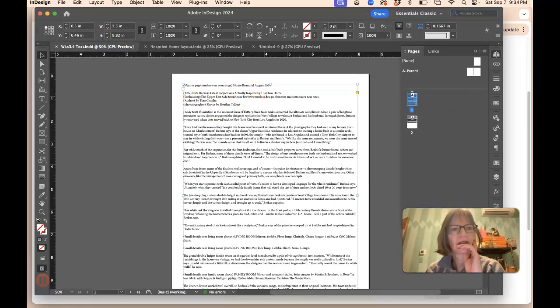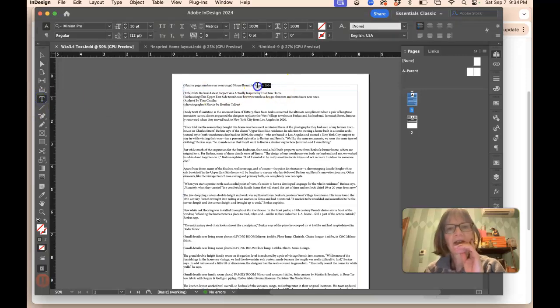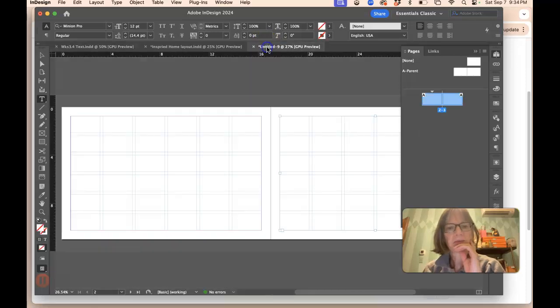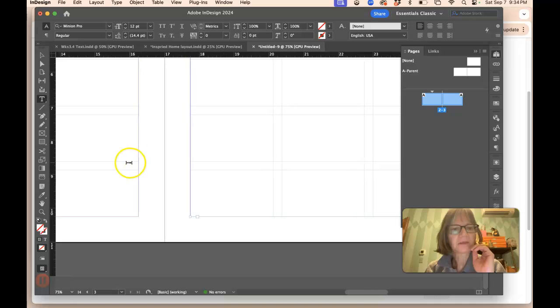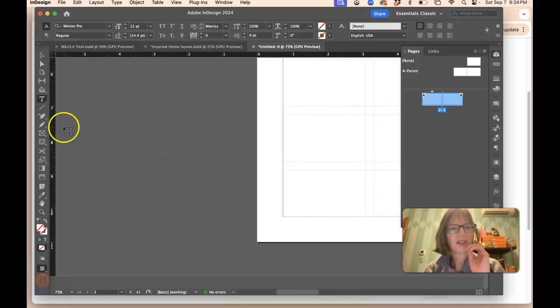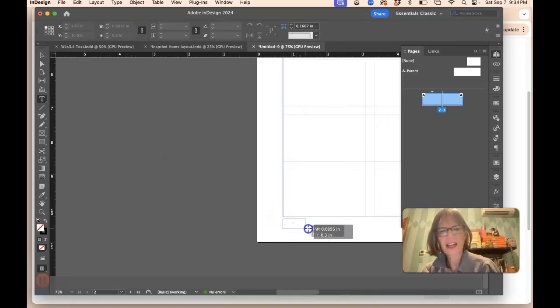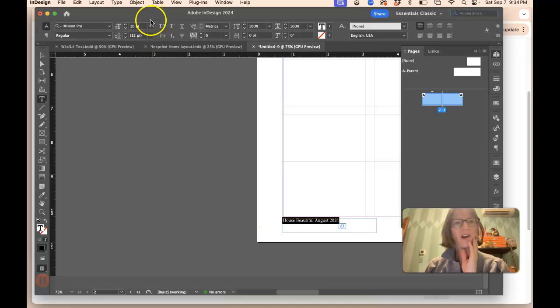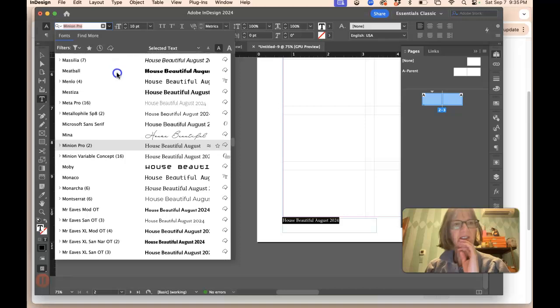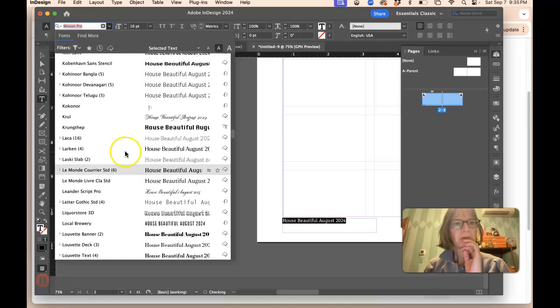Okay, now I'm going to go to my text document. Keep your text document open, and I am going to grab House Beautiful August 2024. I'm going to go to my page. I'm going to zoom in down at the bottom, and I am going to create a text box by dragging, and I am going to paste in House Beautiful August 2024, and I do not like Minion. I am going to use Adobe Garamond. You guys can use other fonts.